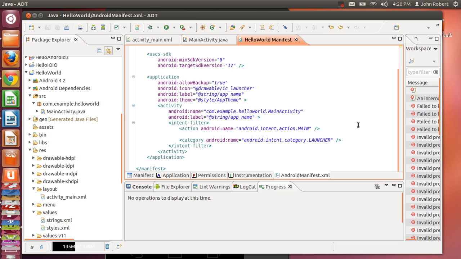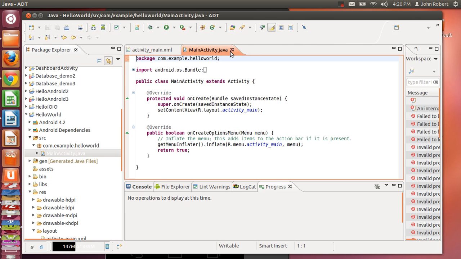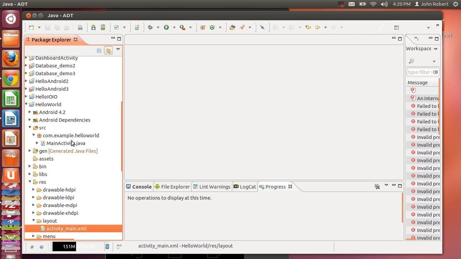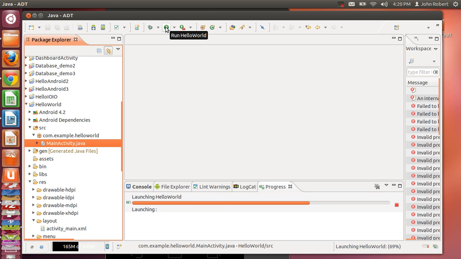Okay, so that's the manifest file. What we're going to do is go back. We'll shut these down for the moment. I'm going to put my cursor here, and I'm going to run this. The run file. Okay, so here we see that Eclipse is launching Hello World. We've got a progress bar going underneath the progress tab. And if you want to, you could stop the whole deal by left clicking this, but we're not going to do that.